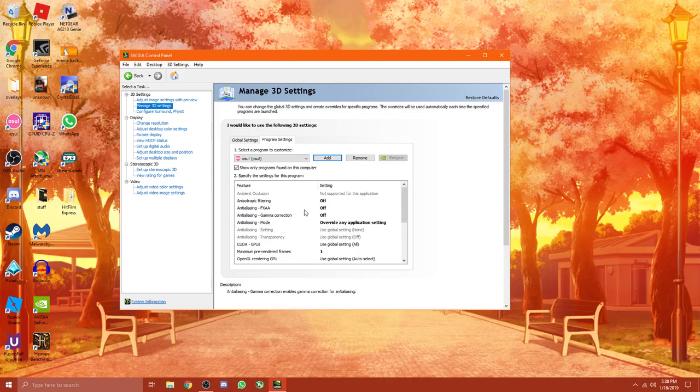Now, if you go down here, you will notice some of these settings here that I have off. One, you do not need anisotropic filtering. You can just hit off. As for anti-aliasing and gamma correction, off and off. You don't need those because osu! does not use anti-aliasing. Now, for the third anti-aliasing setting, override any application setting, that's what you want to have on here. You want to have override any application setting on.